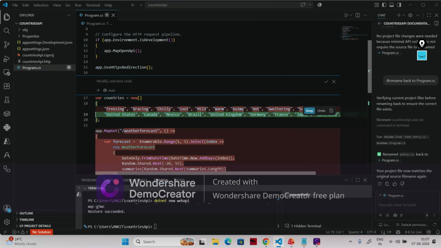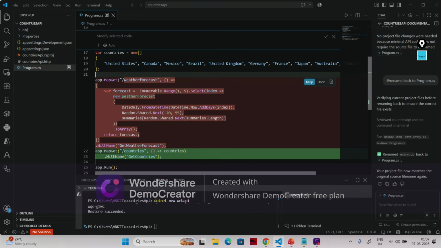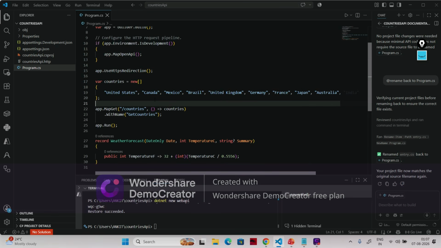I say keep. And now I see that it is also giving me some suggestions, so I'll say keep it as well. So in one go, because it learned from the previous examples that whenever I am writing countries I'm also updating this, it learned from the previous stuff and then did it.